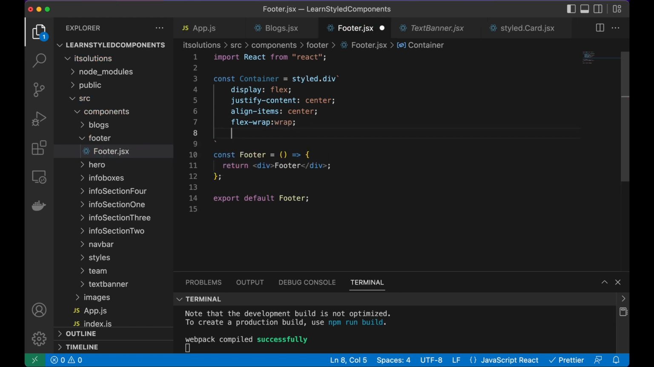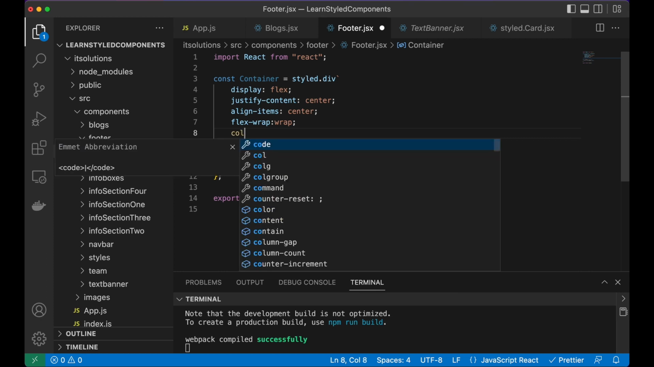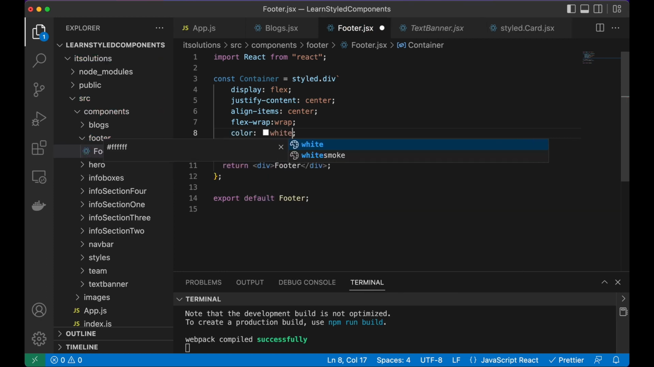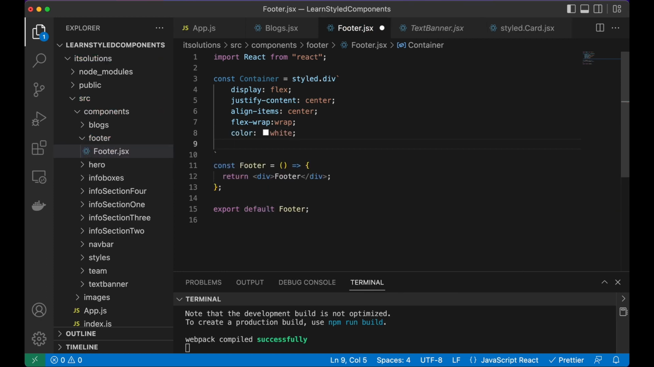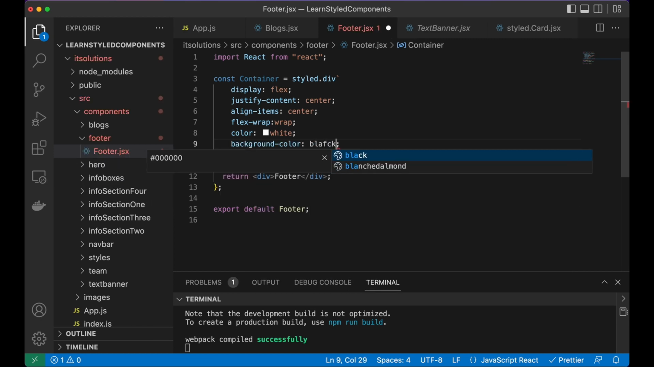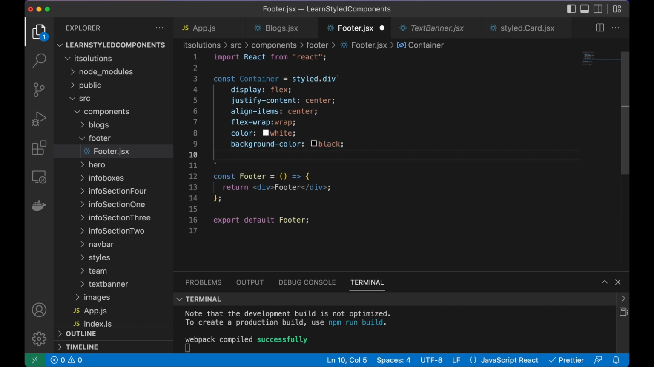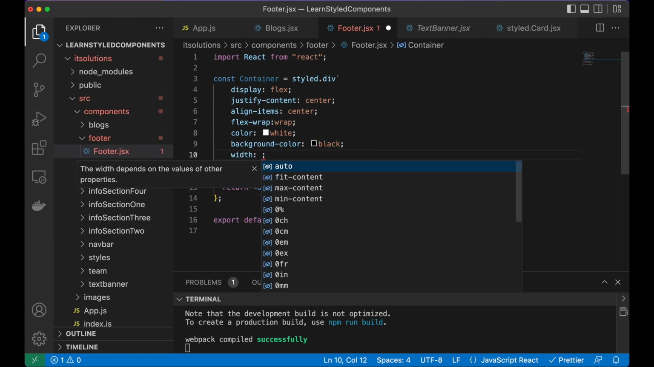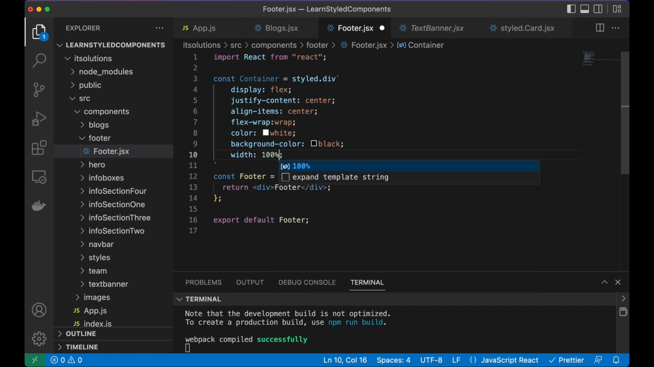And then we need some color here. So color of this will be white. And then we need background color. So BG color of black, or whatever color you want to give this, it's up to you. Width of this will be 100%, so like this.